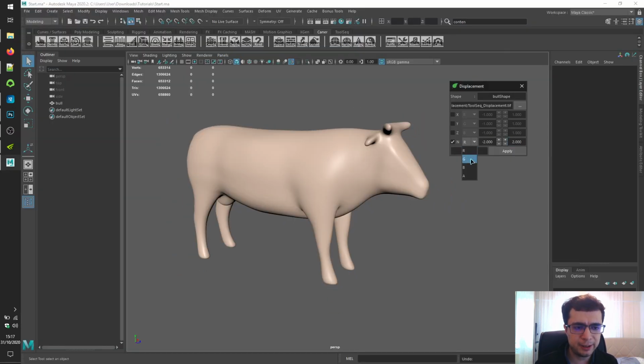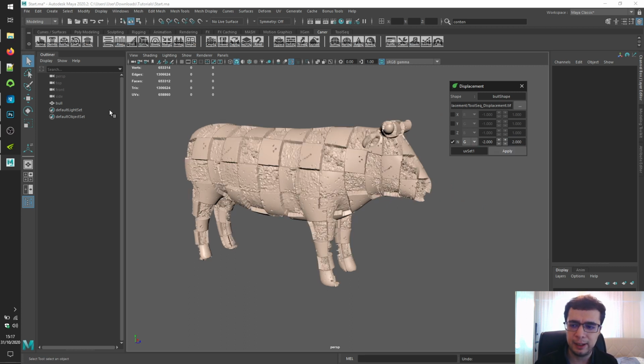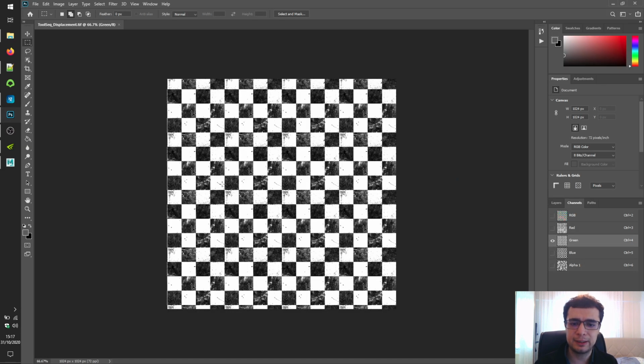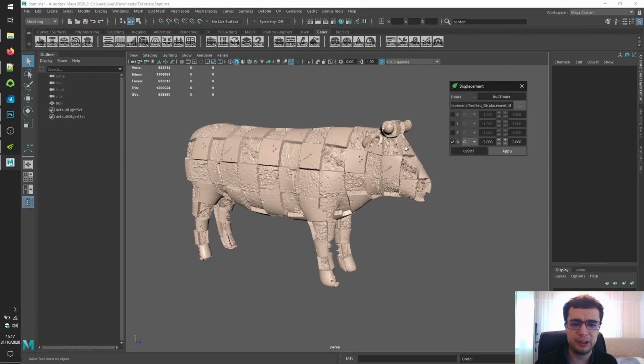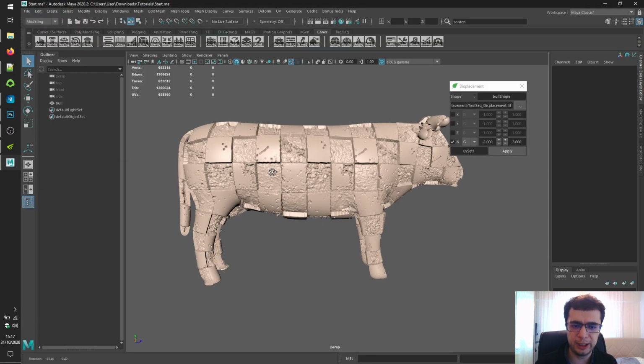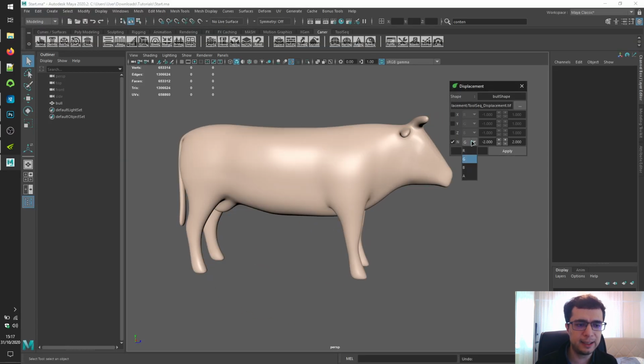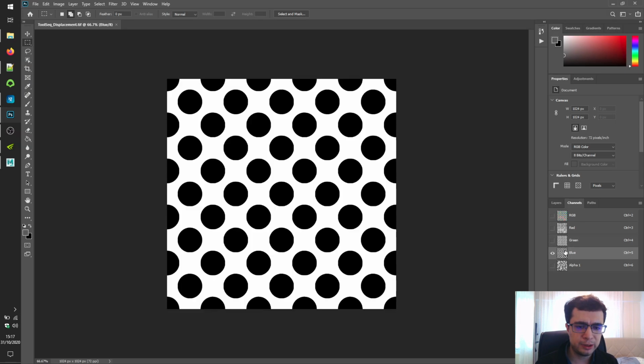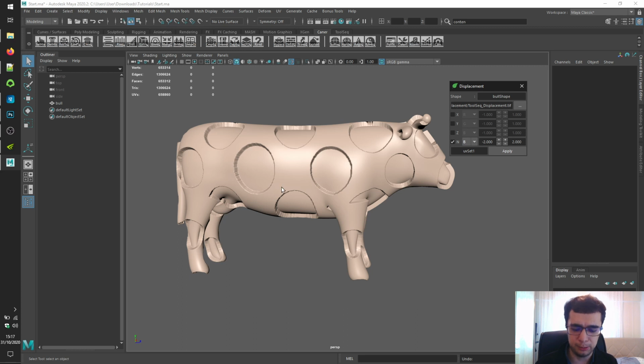So let's check the green channel and click on the apply button to see results. And all right, now you will see this checker pattern is now displaced into our bull shape. And let's check the blue channel and wait just a little bit for results. All right, now you will see these circles are now displaced into our bull shape.